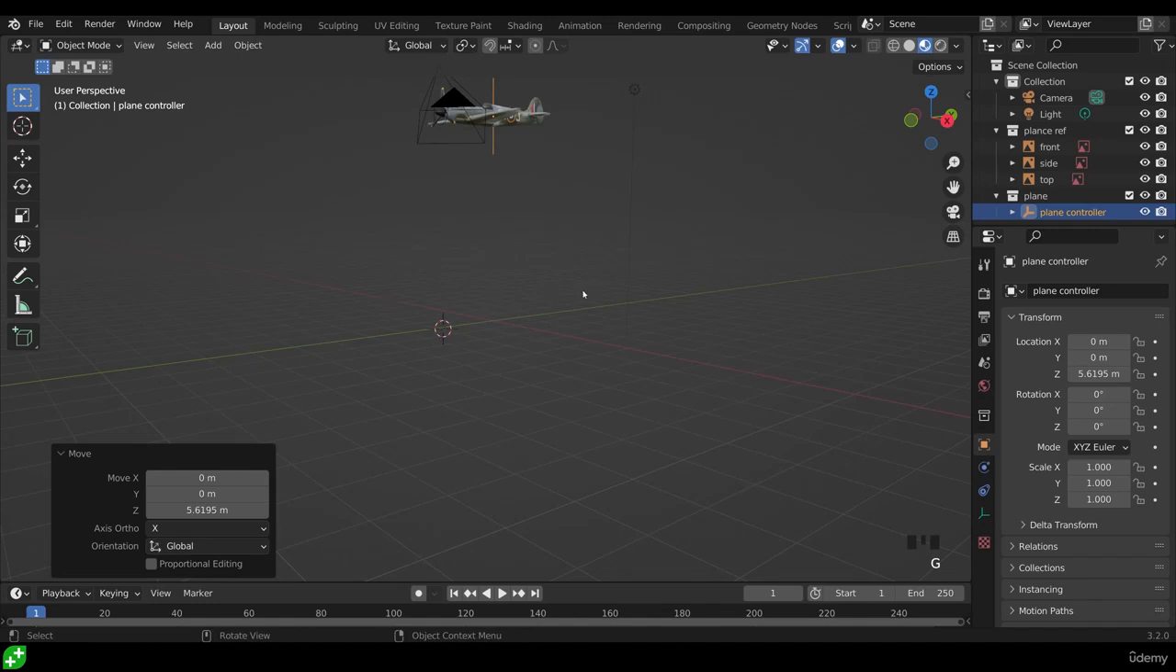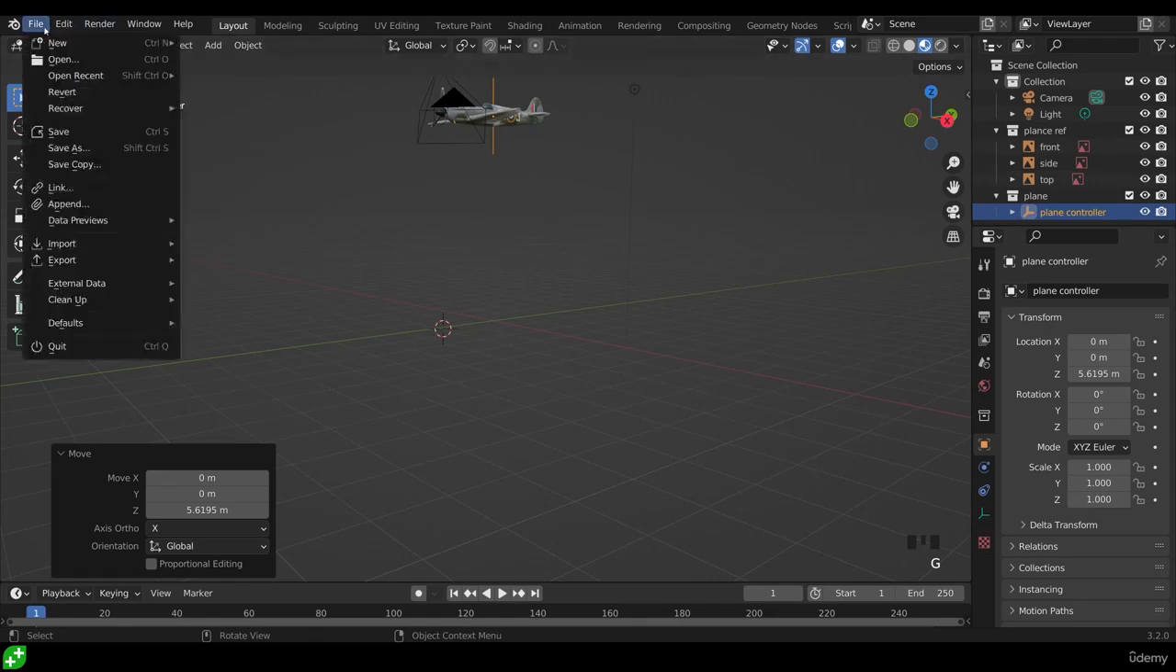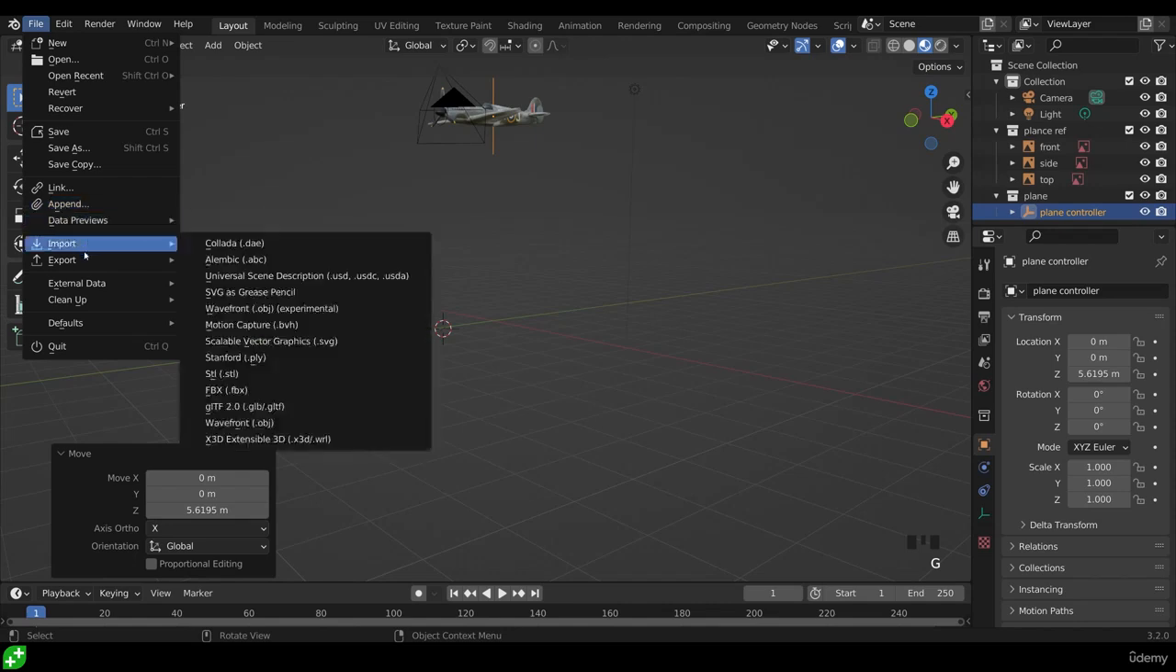Now in order to bring in items from one scene to another, we can go up to File and it's under Append. There is an option Link as well. It's slightly more complicated, so for beginners I always suggest Append. There's also import and export options here, and you might think you're importing from a different Blender file, but these are all for different file types of objects.